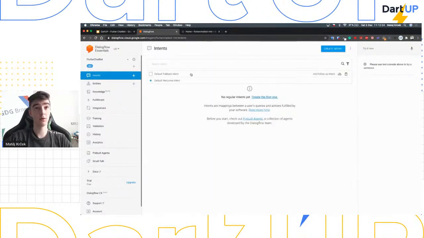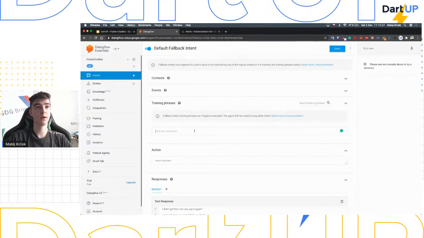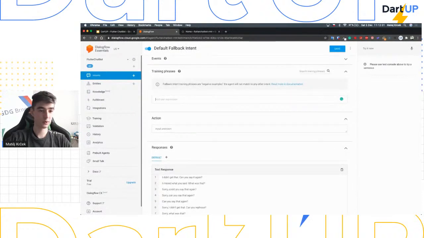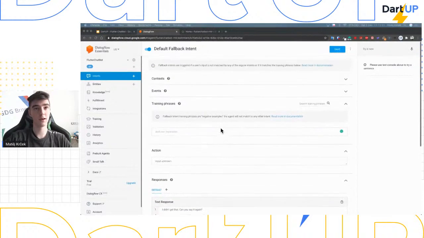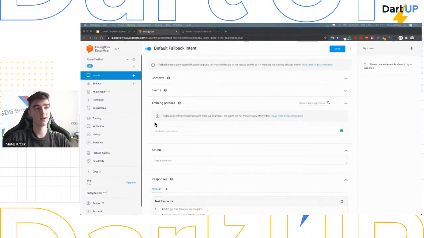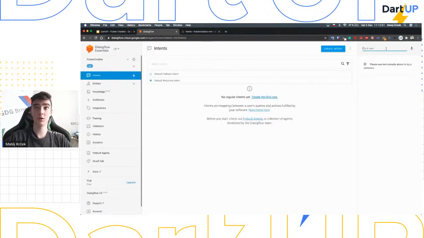And another, the default fallback intent is the default intent. If you have like undefined intent and user type here something we didn't define already, so it will call the fallback intent. Also, as you probably seen, there is some texture on the right side. So if I try something like hi, it's triggered the default welcome intent, and the response is greetings. And if I try something like window, because it's not defined yet, so it's triggered the default fallback intent.